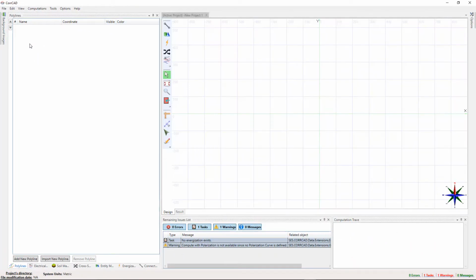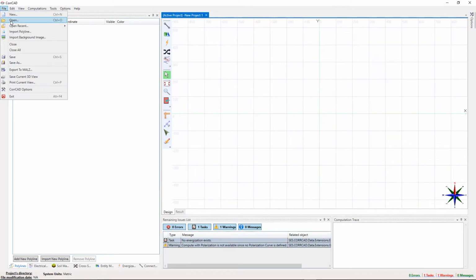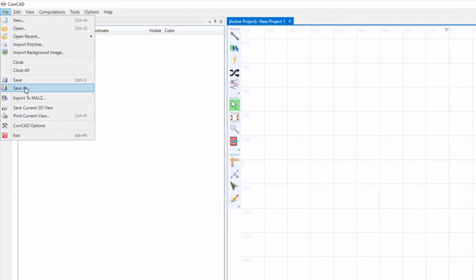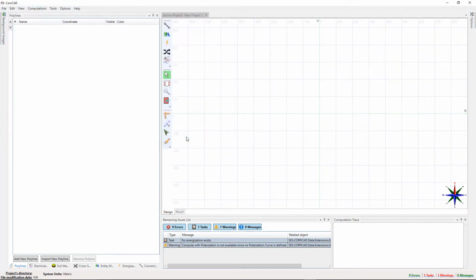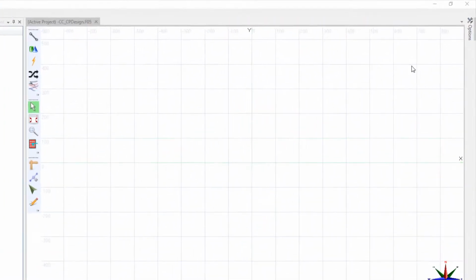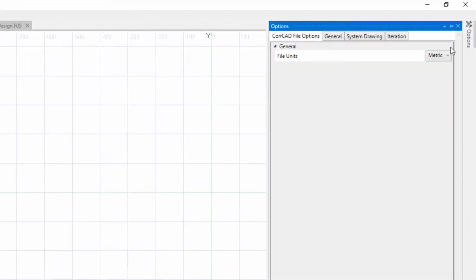First, we will open a new page from the File menu. Next, choose Save or Save As, again from the File menu, to save your project in the preferred location. It is recommended that you save your file frequently while designing your model. Next, from the Options menu, you will select your unit system, either Imperial or Metric.